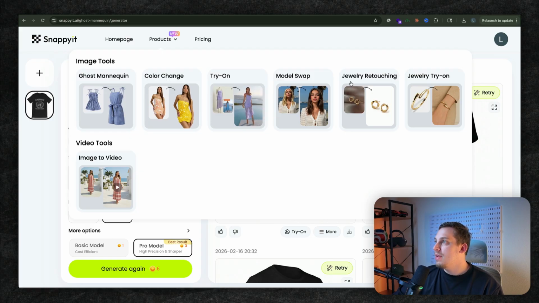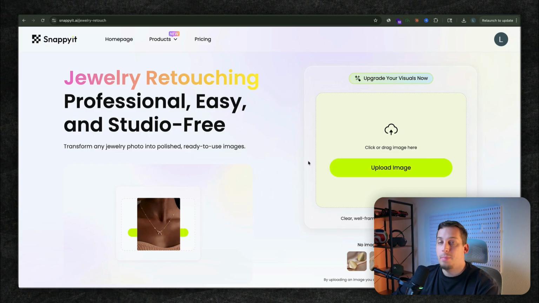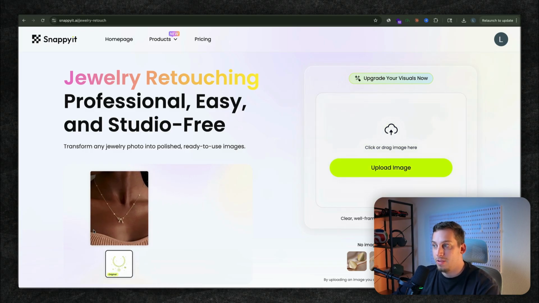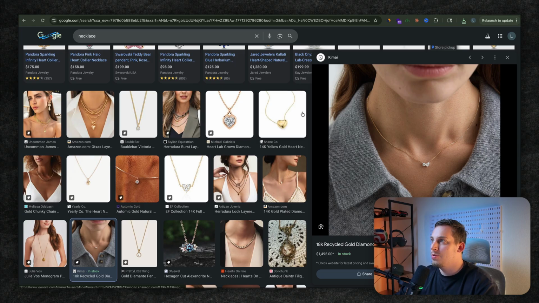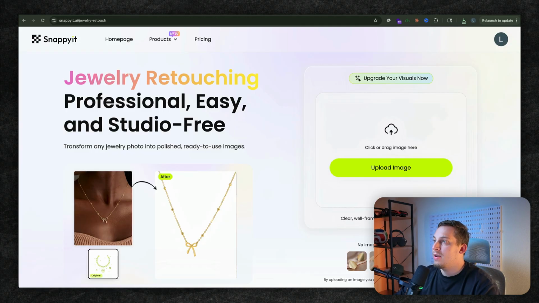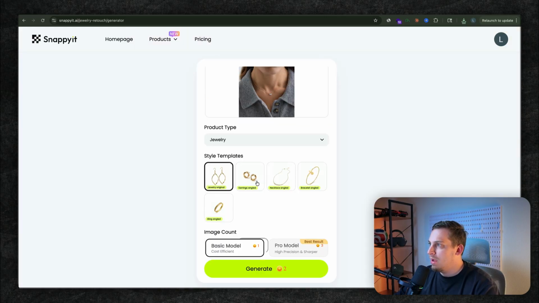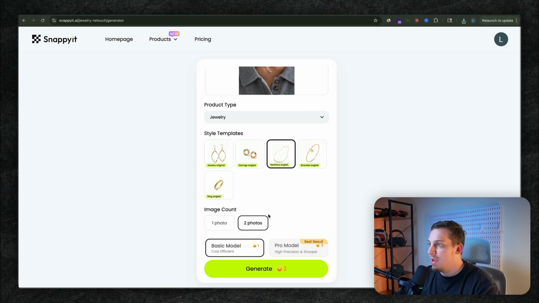So what I want to do now is click on jewelry retouching. So we can go ahead and upload an image of some jewelry or maybe some type of accessory. So I can, for example, just Google some necklace like this, and we can go back over here and upload the image. And then once that's uploaded, we can see product type. All right, it's jewelry. And what do we want? We want necklace angled, I would say, because this is a necklace. And let's just choose the pro model to get better results.